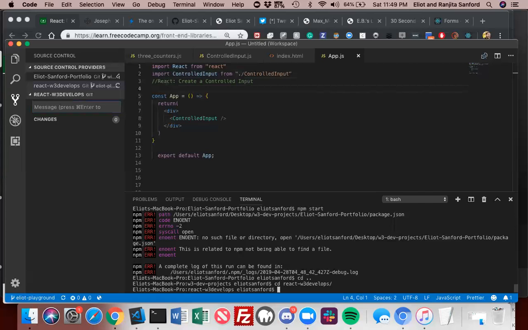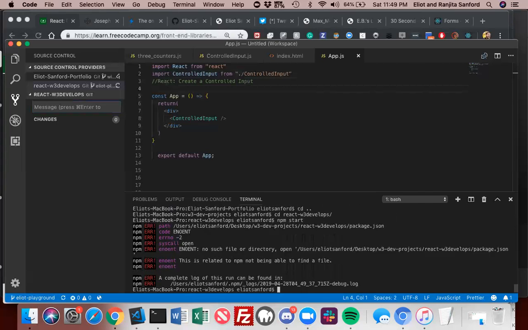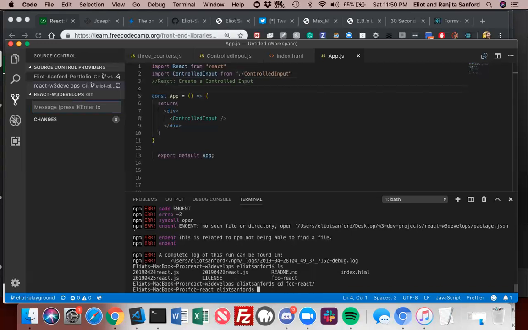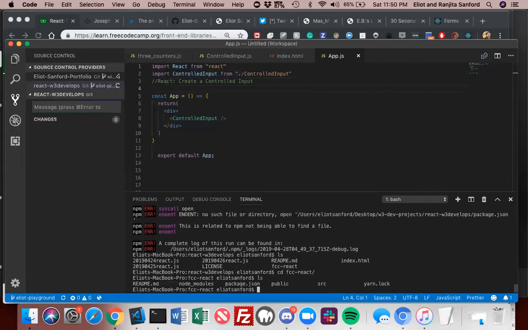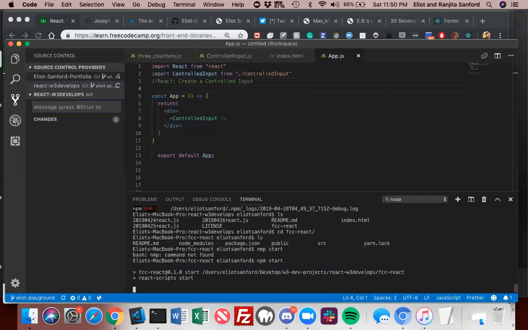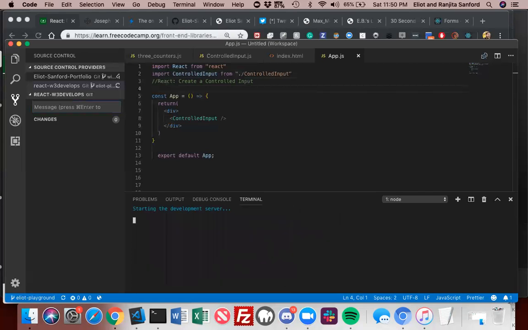Okay, now I'm in there. Now I can do npm start. Let's see what's in here. Is it FCC React? I think you created a folder FCC React. Okay, so it's in there. This is the project. No, that's wrong, npm. Oh, I misspelled it. I'm sorry. Okay.